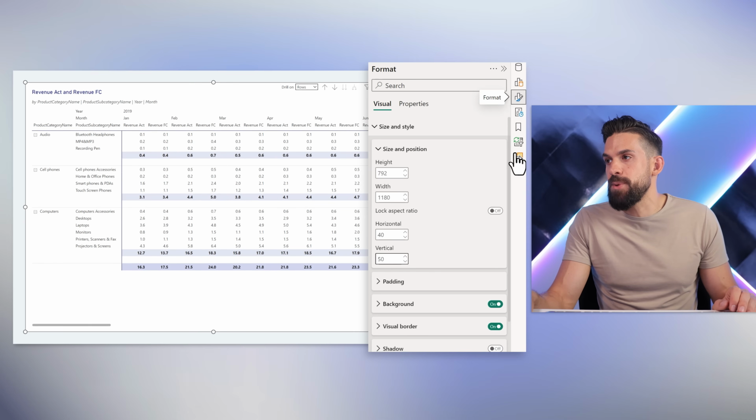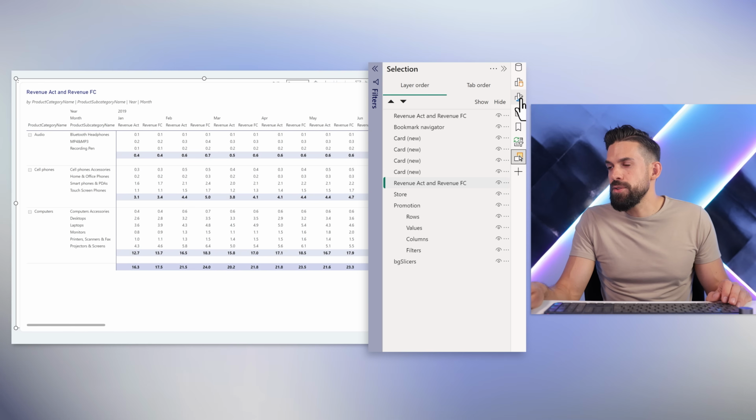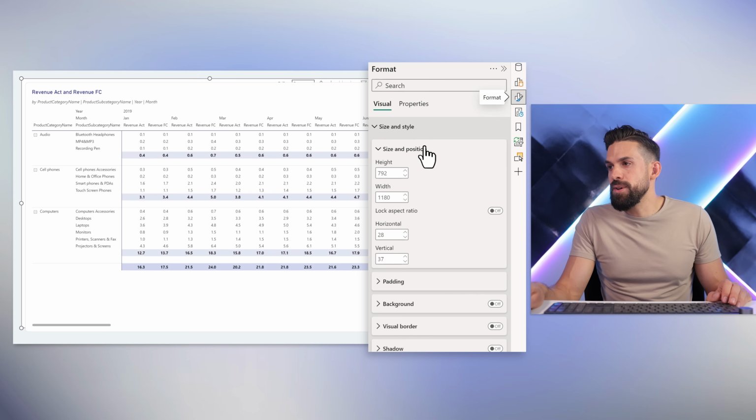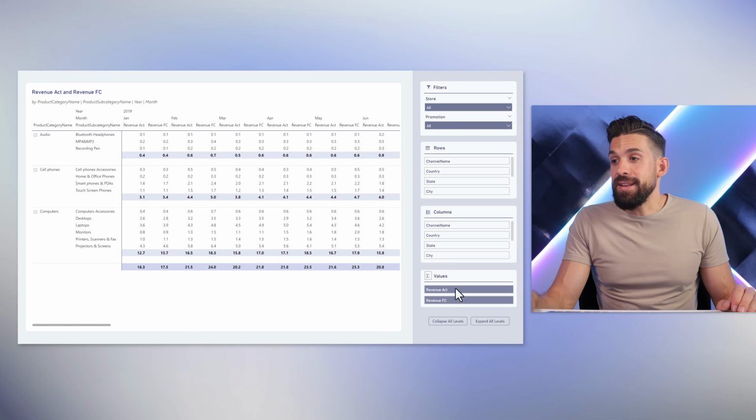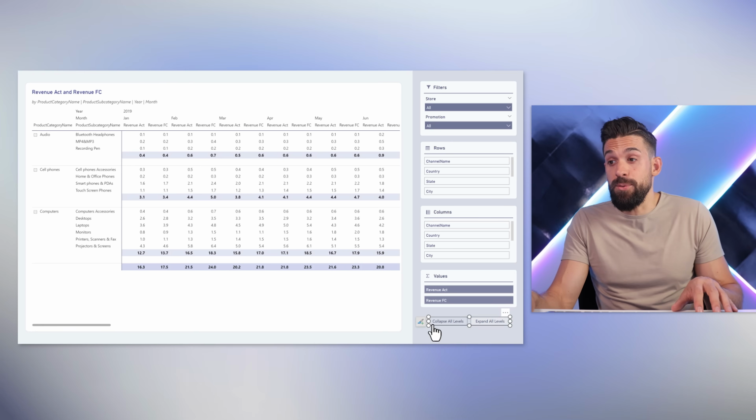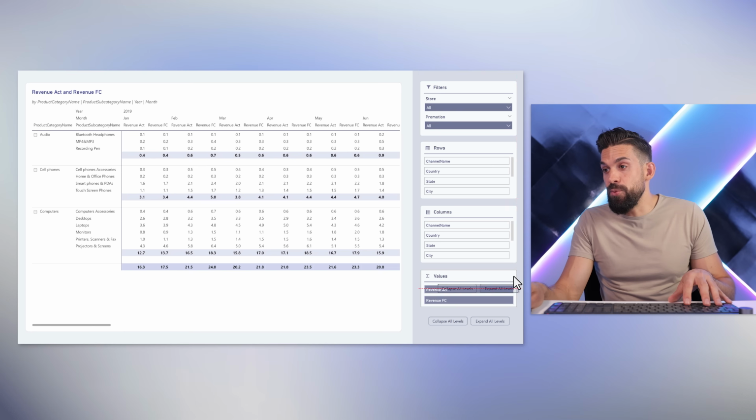Then I go to the other one as well. Just make it visible for now. Go to formatting. And also there we want to have exactly the same position. 40, 50. All right, perfect. And then we can again put in a bookmark navigator. Now the quickest way to do it is just to duplicate the one that we already have and then put it where you want it to be.